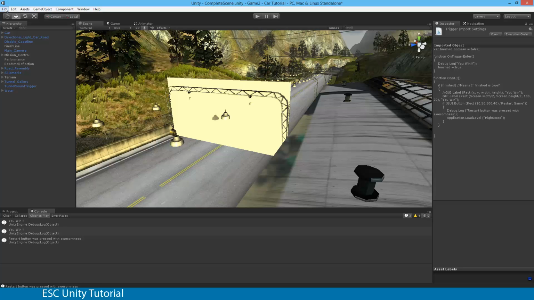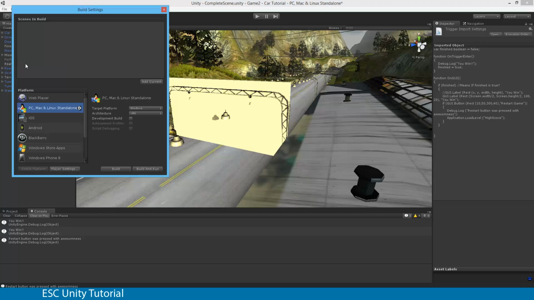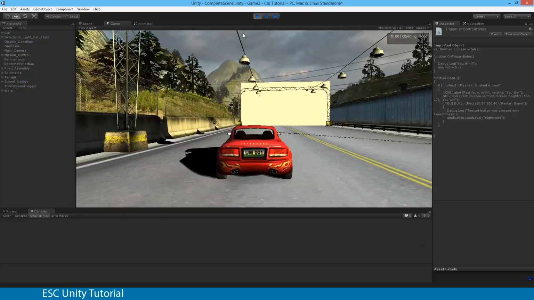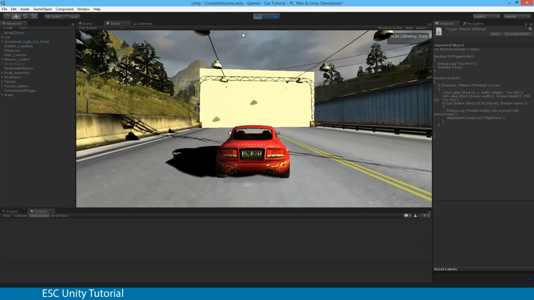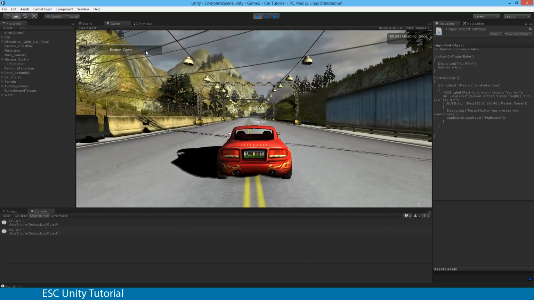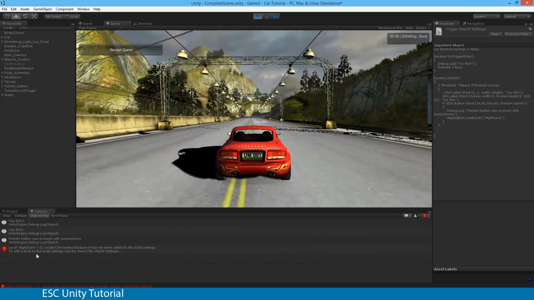So back in Unity, File, Build Settings, okay. And it says Scenes in Build. What I need to do, with that game scene selected, is go Add Current. Okay, I don't need to click Build and Run. I can just close that off. And now let's hit play and see what happens. So drive forward. Okay, it shows the restart game button. Click our button. Oh, hang on, we get an error.